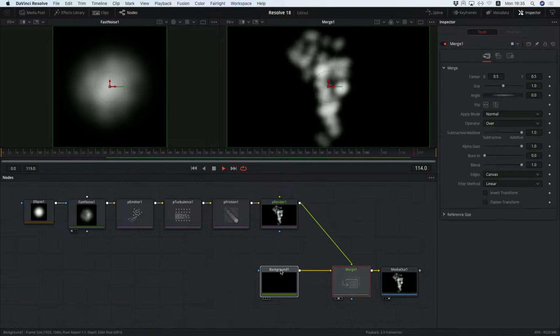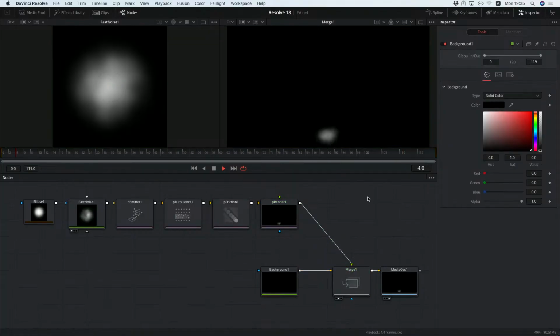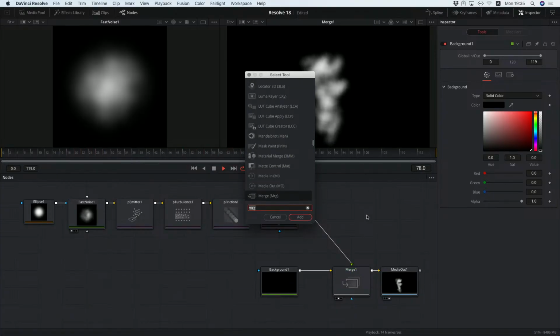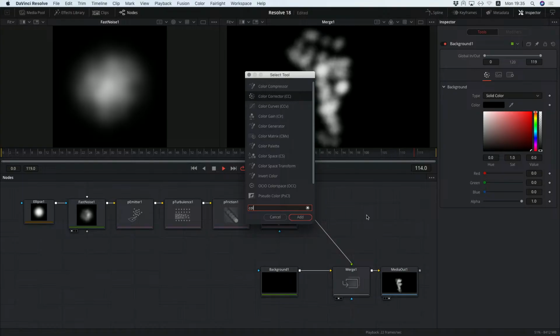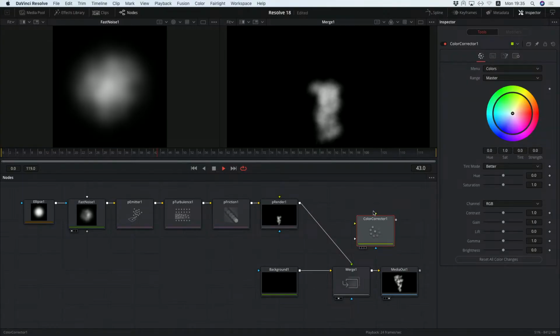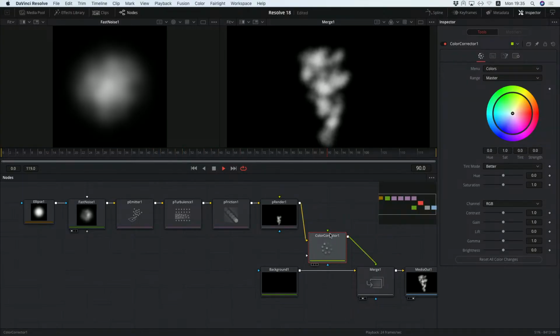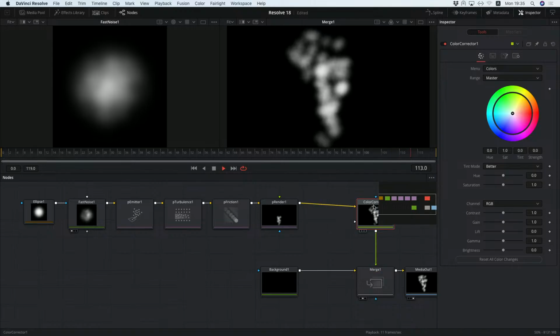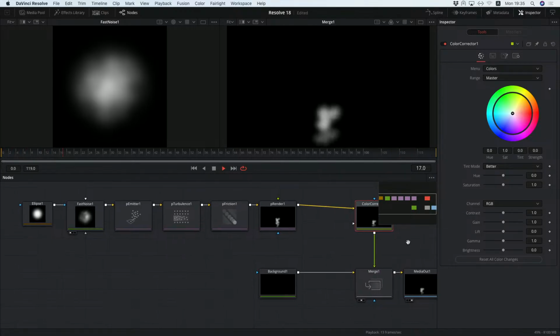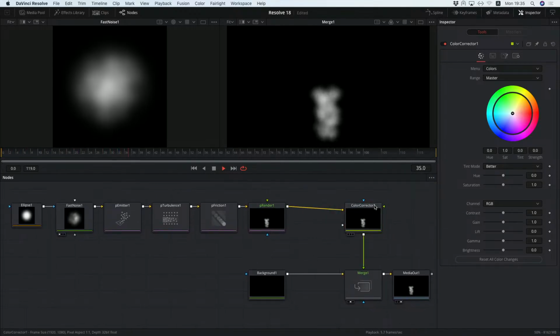And also we want to change the color to make this look maybe like fire instead. So let's add a color corrector. So Shift Space color corrector and connect this after the renderer. And then make this a bit warmer. So now we have something that resembles fire.